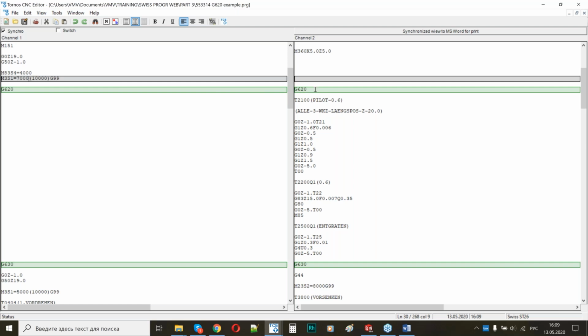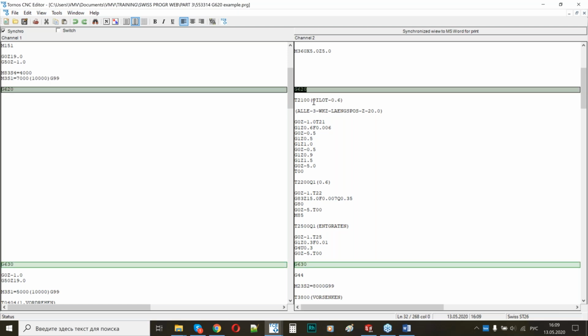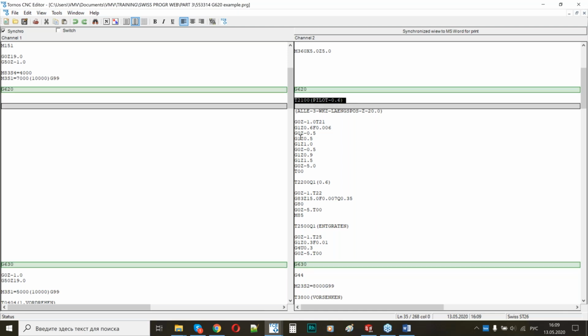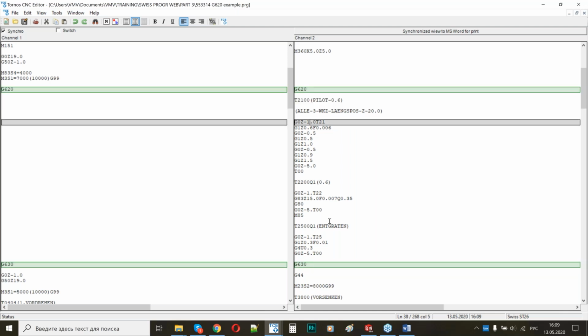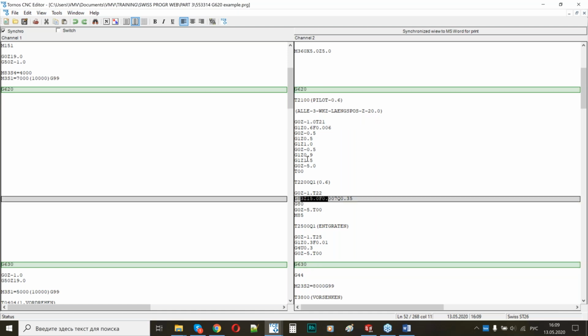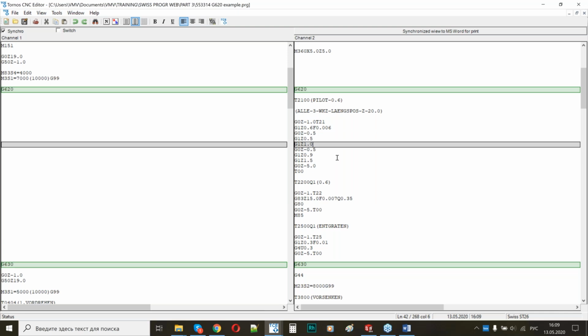Then I should go to the second channel, turn on a special passive button. This button is always used for this operation, G620. And then I can call my tools and perform, as always, the drilling operation. I can use a cycle, I can use G1, G0, whatever I like.